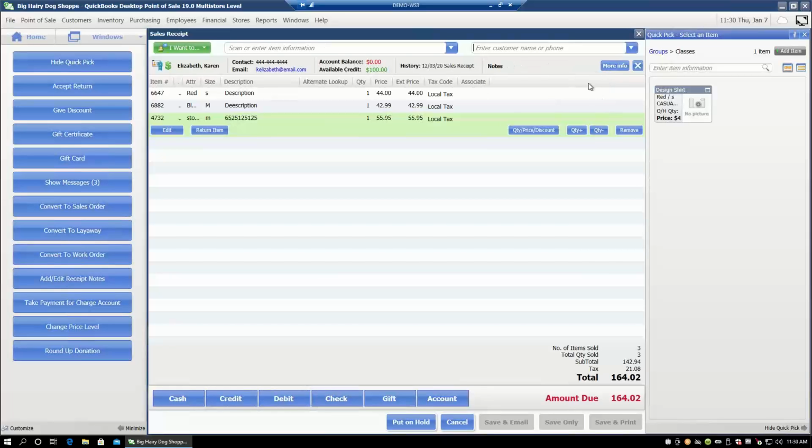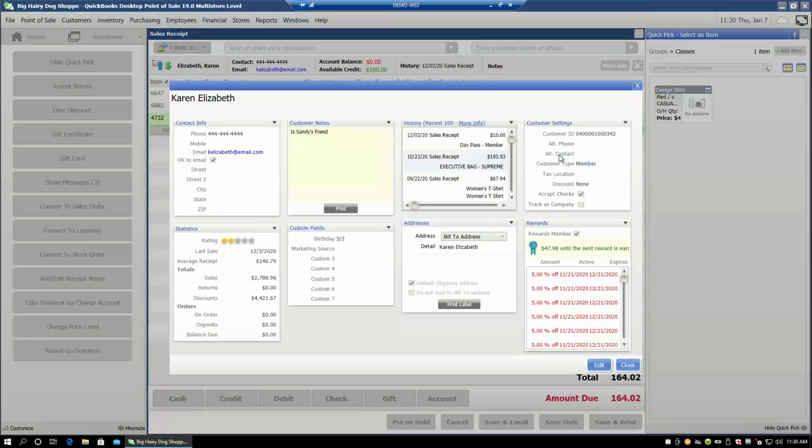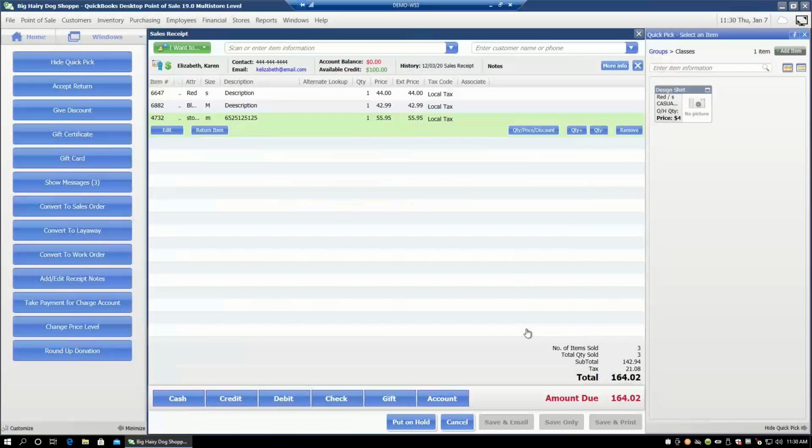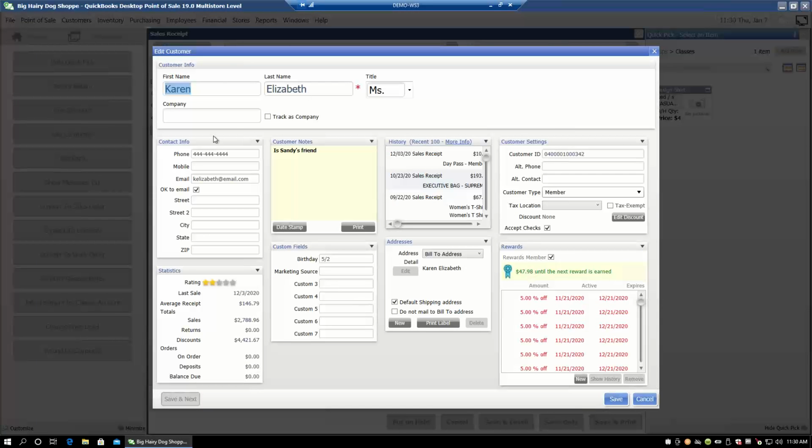If there's any information in here that needs to be adjusted, you can actually, from within the sales receipt, depending on the permission that you give your sales associates, go in and edit this information. So if Karen is changing her phone number, we can change her phone number. You can add a mobile, obviously. So you can track their mailing address information.